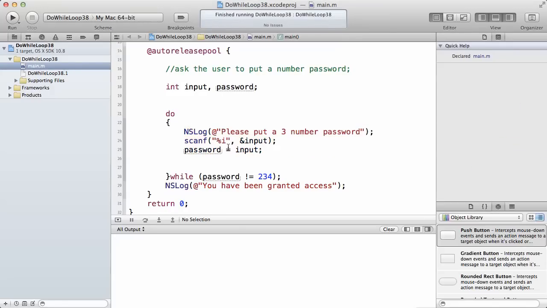Then it's going to execute these lines of code again. The user is going to type something in, and whatever the user types in is assigned to be the password. If the password is not equal to 234, again we return to the top. So this looping will continue until the password equals 234. When the password equals 234, this condition is not met. Then we jump to the next line of our code, which tells you that you have been granted access.